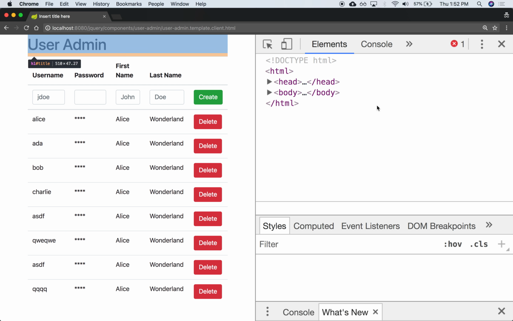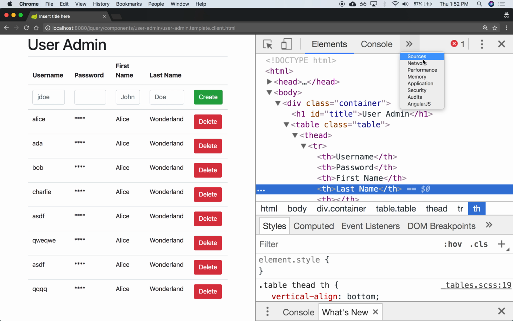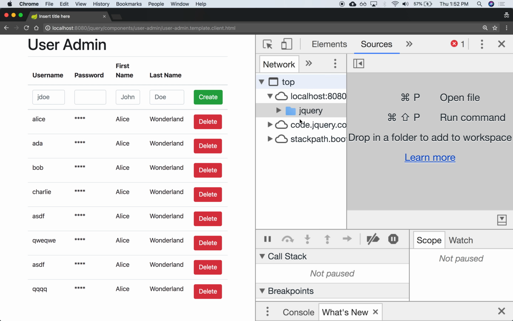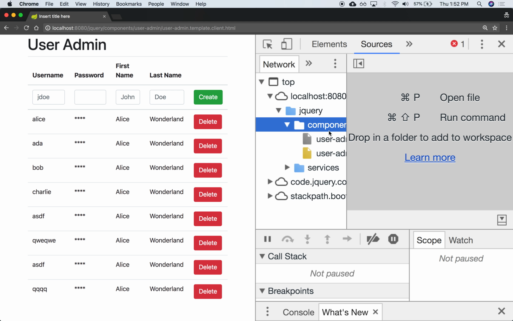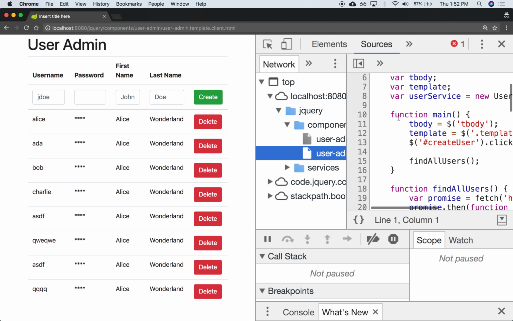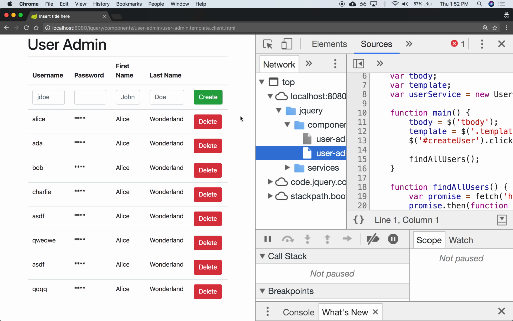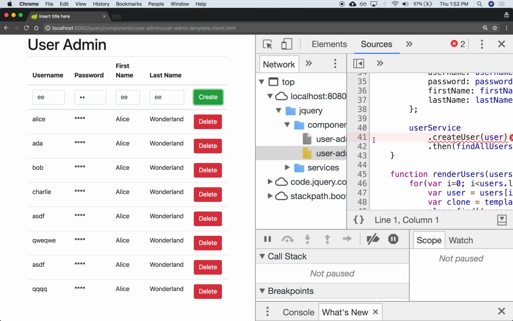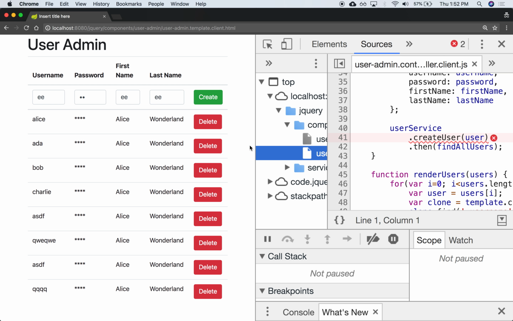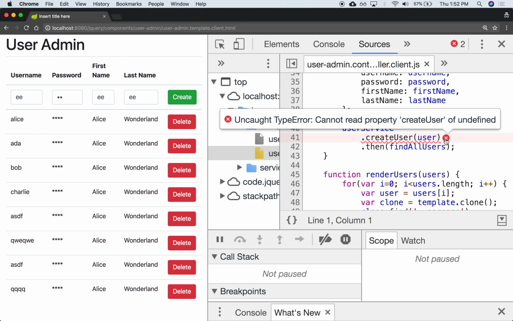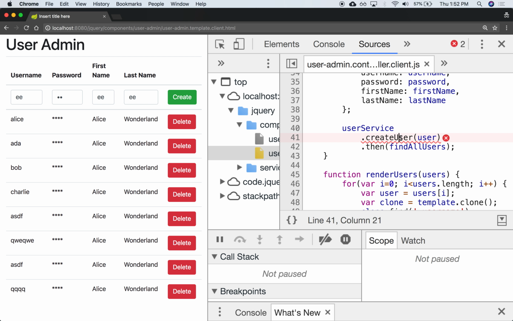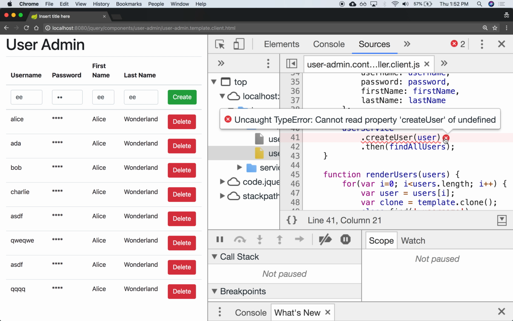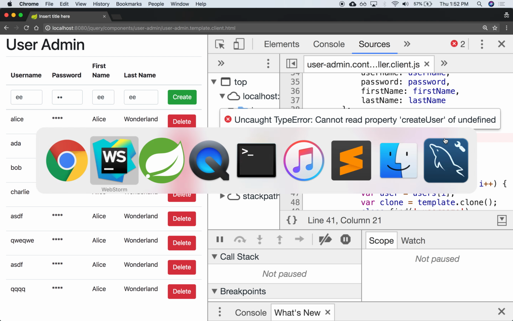Okay, inspect. Where's my source? Here's jQuery. Components. Okay, that is working. Okay, let me try something else. Let's see. Create. And it's still not working. Find all users, create all users. Oh, okay. Looks like I have something wrong here. Create user. Cannot read property create user of undefined.